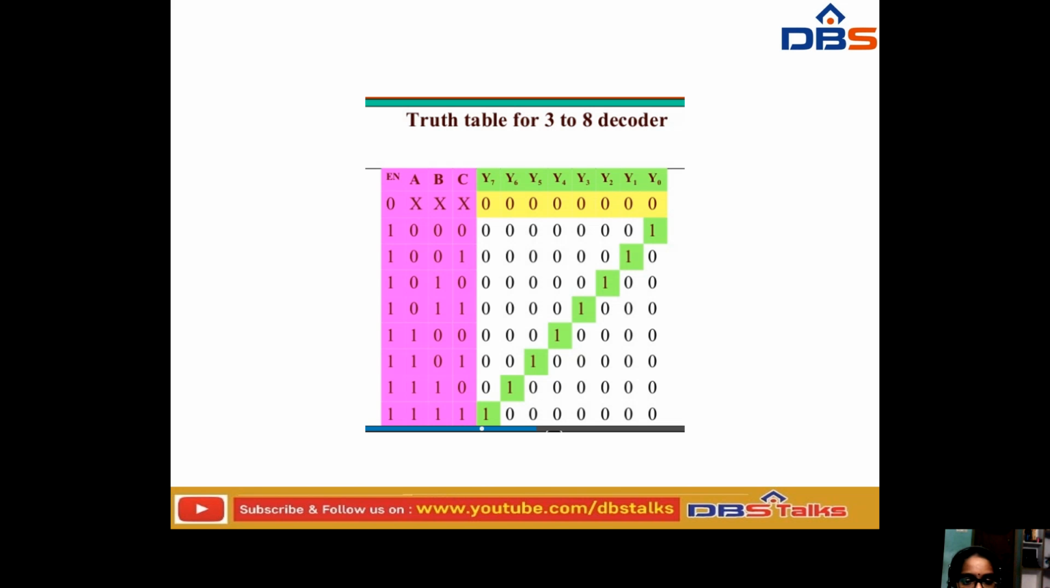Next one, 0 1 0. So at the fourth place, we have placed the value 1 and the rest of the places we have placed 0. Next one is 1 0 1.